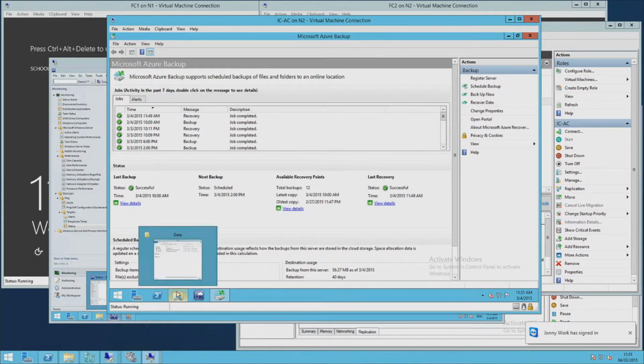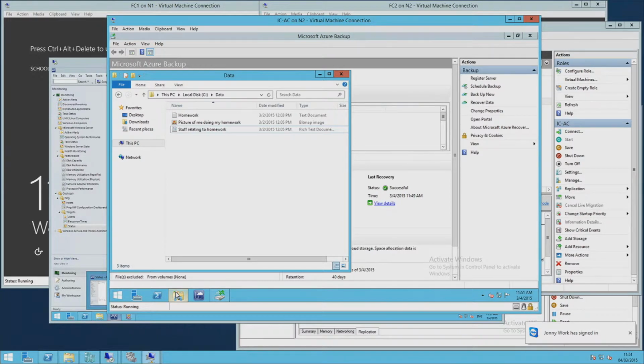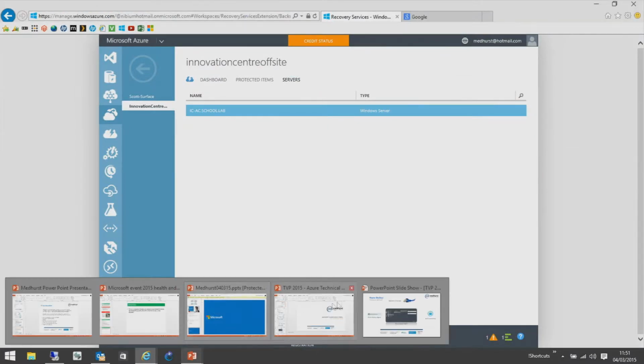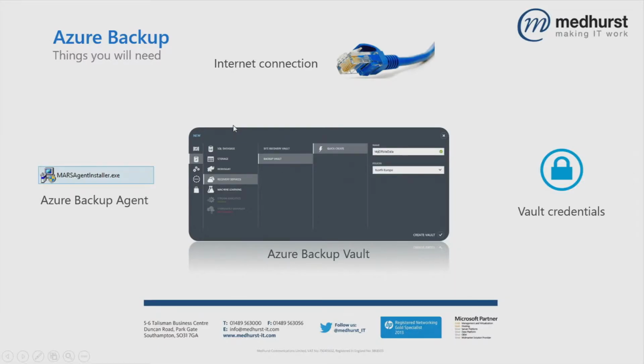And there we go, so that's finished. If I look back at my folder, there's my homework back again. Right, okay, moving on then. So we've talked a little bit about Azure Backup, how it works, what we can do with it. Really handy for just getting that critical data if it's file and folder format offsite.